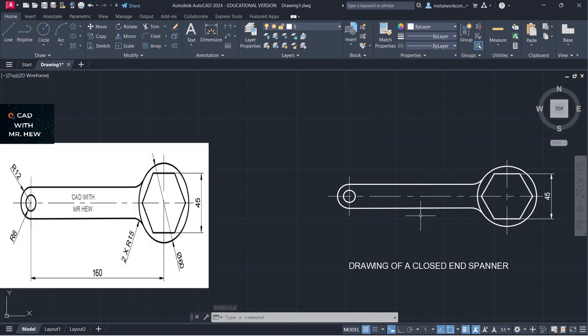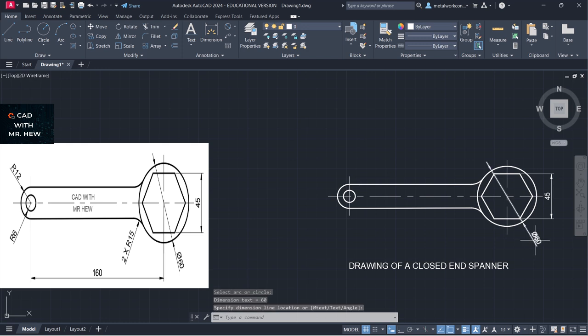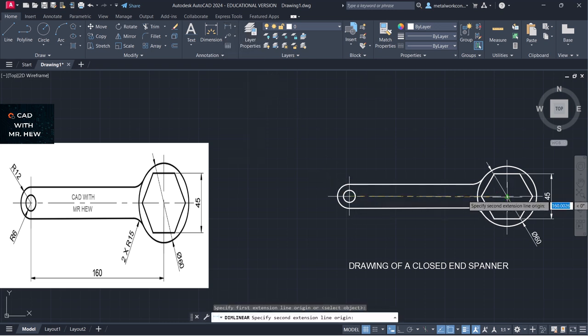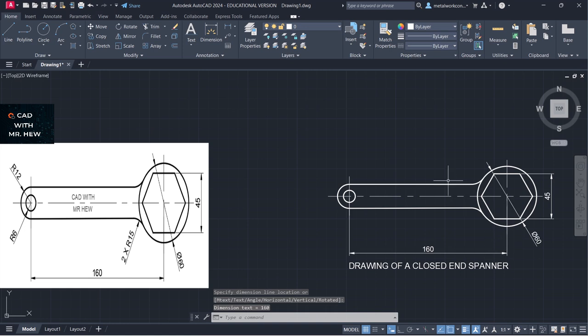All right, the next information we're going to put on now is the diameter for this larger circle. I'm going to choose diameter instead of radius. So I'm going to come here, click here. I'm going to put this right there. Good, that's diameter 60. Then I'm going to indicate the length, how long the spanner is. So I'm going to come here. That's 160. Put it right there. Good.